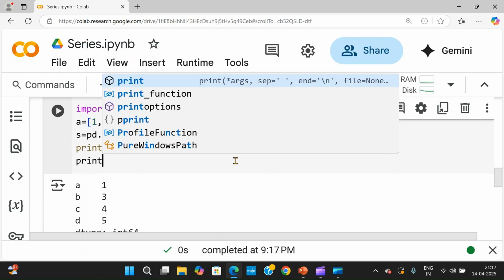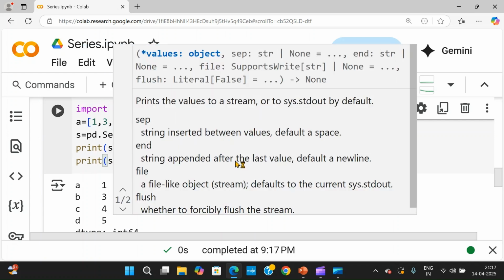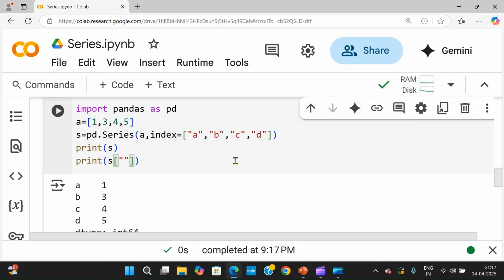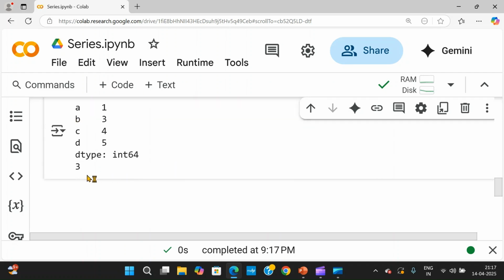Print of S of, maybe I'll write some B value. Okay, just print that. Can you see the 3 you're getting? So what is the B value? B's value is 3. So you're getting the answer as 3.